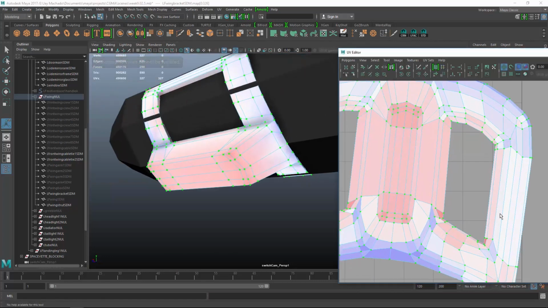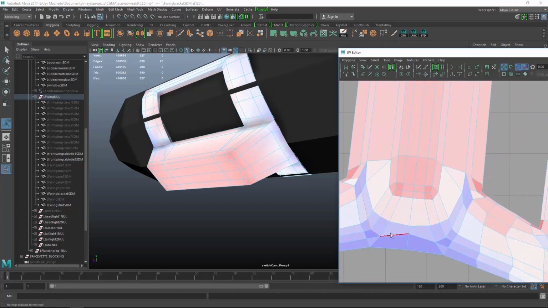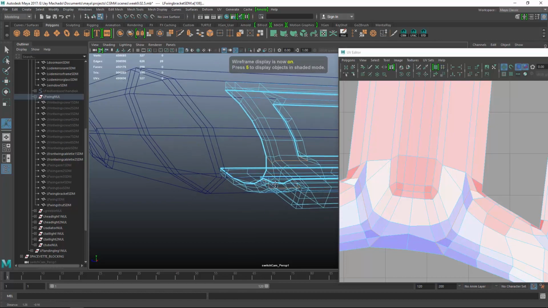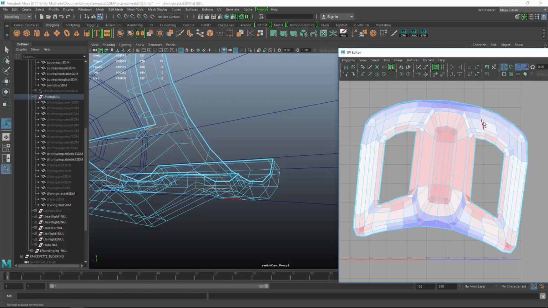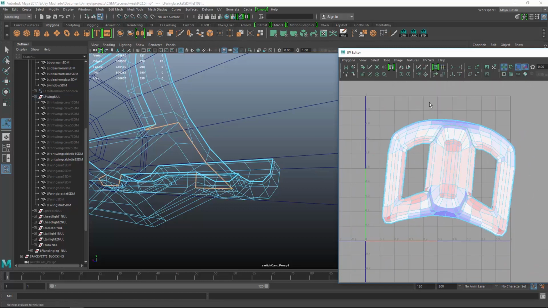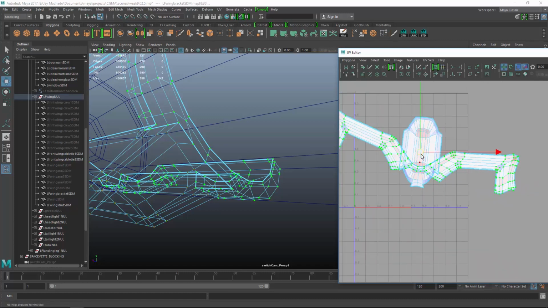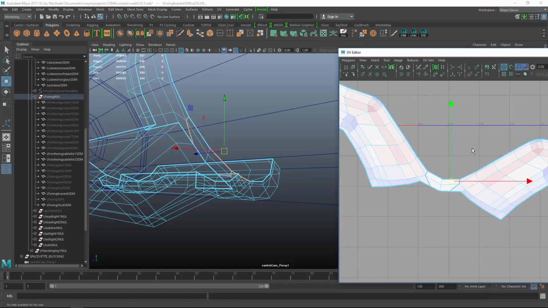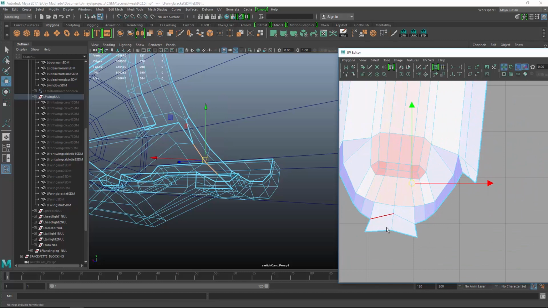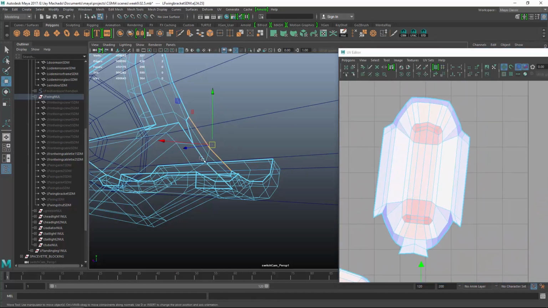So planar map and unfold on this bracket here, you can see there's a lot of distortion along the kind of top edge of this piece. So I'm going to cut that out from the rest of it. And you can see how I've selected those edges and cut them. So let me actually cut this front section out as well, and then I will move and sew it to the front here.